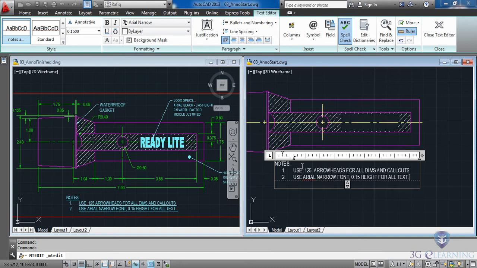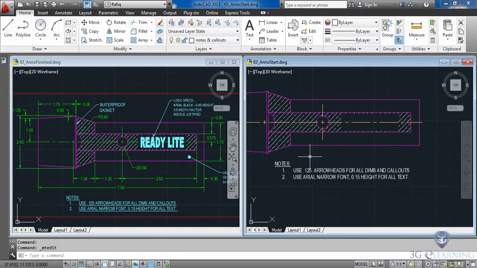Now that I'm finished with the list, I'm going to click, hold, and drag across the word Notes, and I'll come up and click the Underline button to underline that text. I'll then click on screen to close the editor.